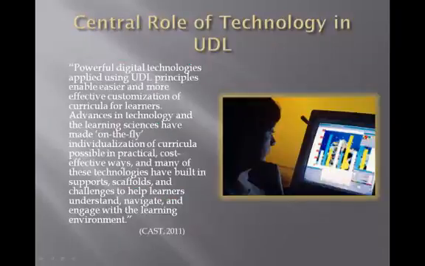Technology is very important with UDL. Powerful digital technologies applied using UDL principles enable easier and more effective customization of curricula for learners. Advances in technology and the learning sciences have made on-the-fly individualization of curricula possible in practical, cost-effective ways, and many of those technologies have built-in supports, scaffolds, and challenges to help learners understand, navigate, and engage with the learning environment.